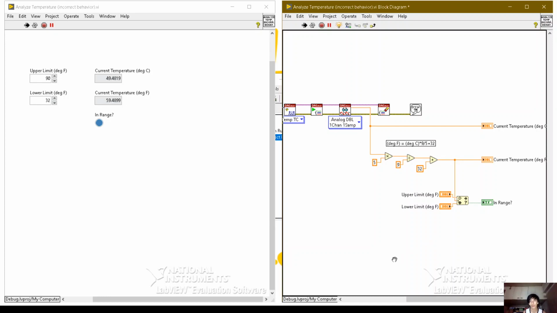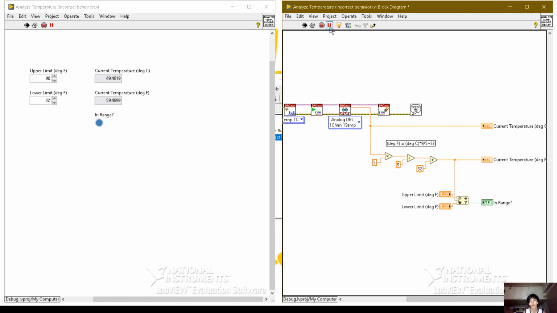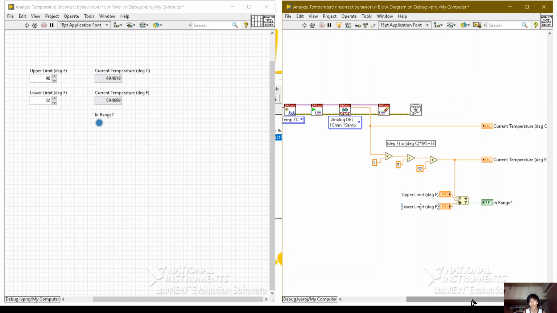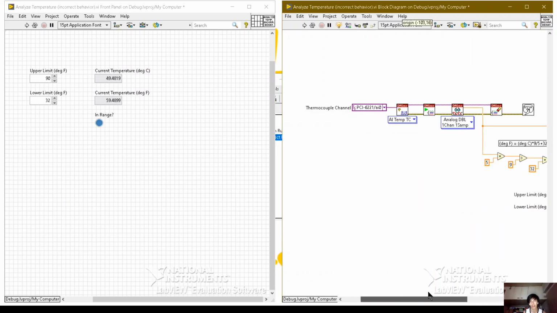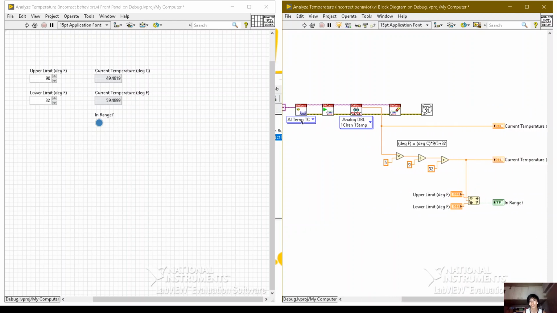It sort of indicates that it's done running. So that was single stepping. It literally is single stepping each component or each line of the block diagram.